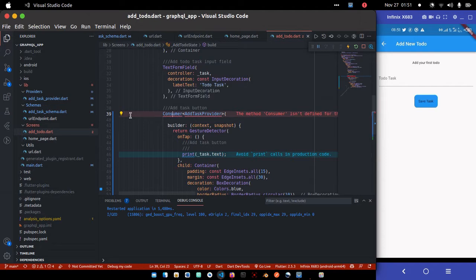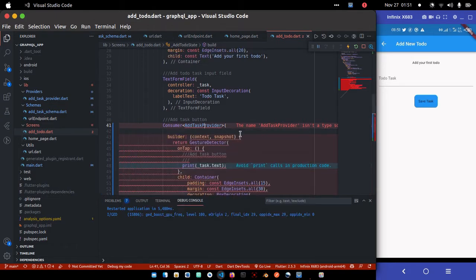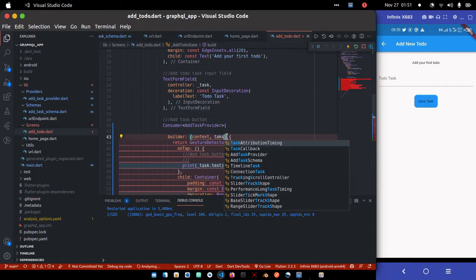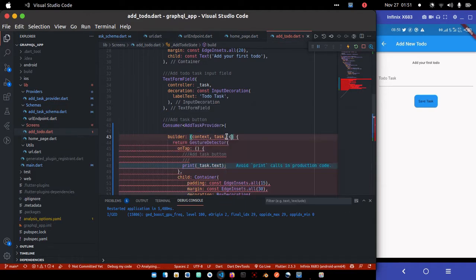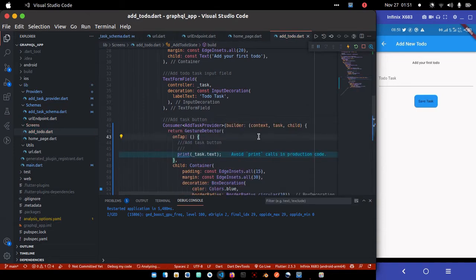Okay, I did a video on providers, so you can always check it out to learn how it's done and how it's being used. Okay, so import those stuffs, and these builders take three stuff. So the first one I'm just going to call it task, and the second one is going to be a child widget. Okay, and that's it.